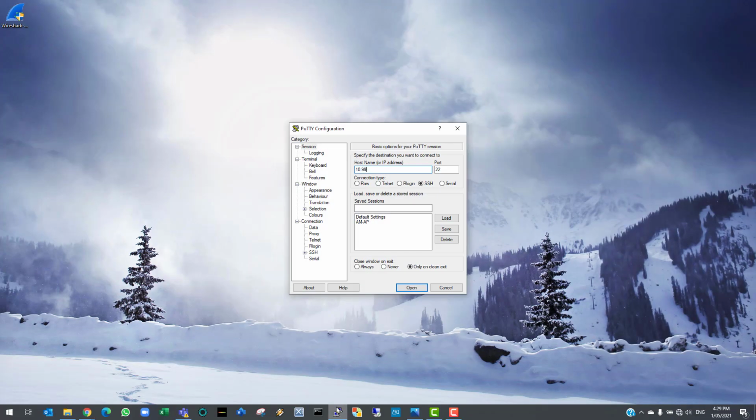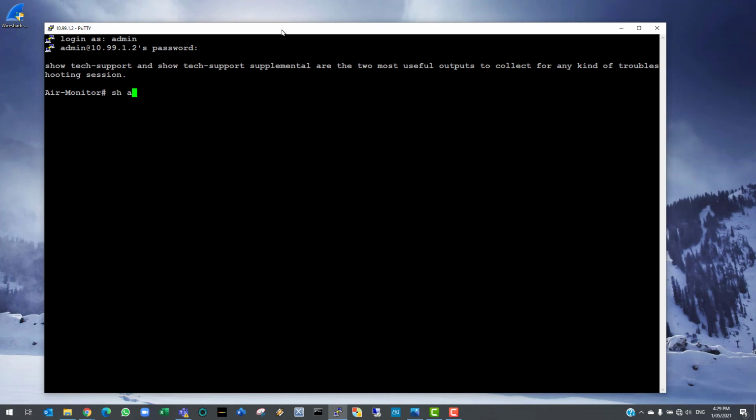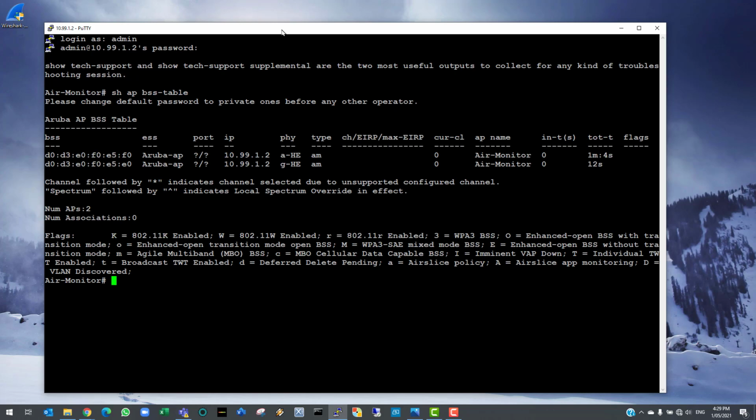Open the terminal, connect to the AP using SSH and log in. Type the show ap bss-table command to see the available radios. This is our 5 GHz radio, with the corresponding BSS ID, and a 2.4 GHz radio with its own BSS ID. We will need these later on.